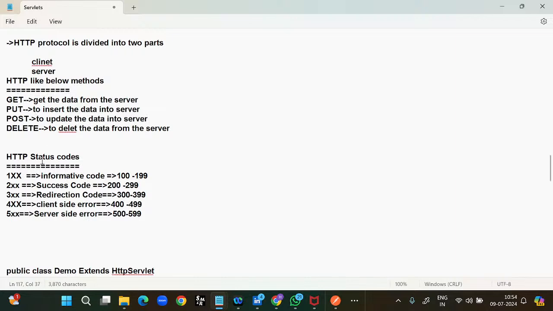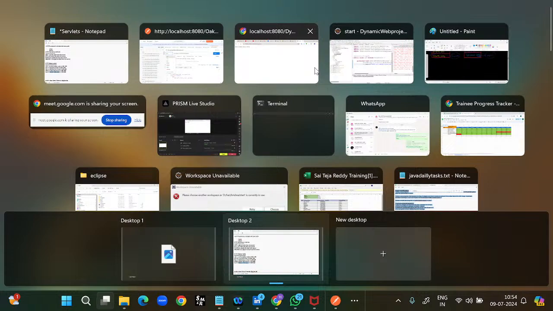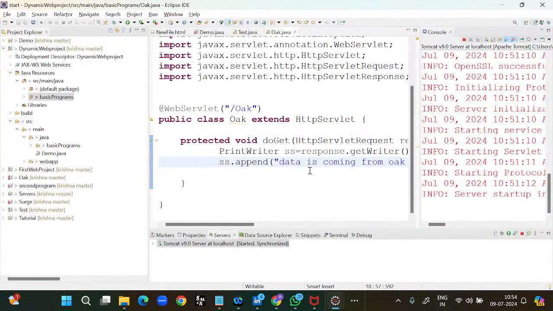Next, we have the HTTP status code. What is the status code? We will get codes between 100 to 199, that is the informative code. 200 to 299 is the success code, 300 to 399 is the redirection code, 400 to 499 is the client side code, and 500 to 599 is the server side code. With this, we should be aware of how to create the servlet, deploy our project into the server, and how to run our file. Are you guys clear with my point?